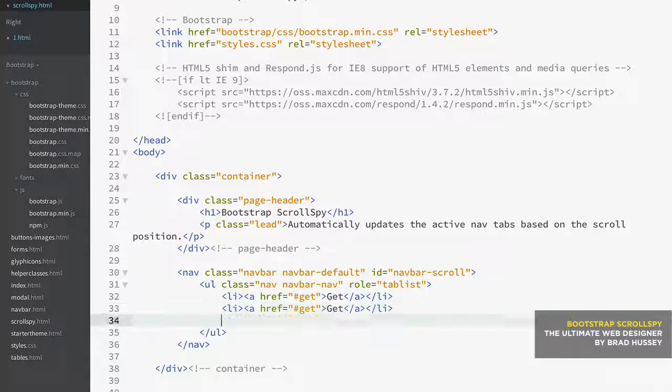And in here, I'm just going to put text. I'm going to say get. Then the href needs to be a target. It needs to be a hash, and then the ID of what you're going to be targeting. So I'm going to say get. Copy and paste this three more times.